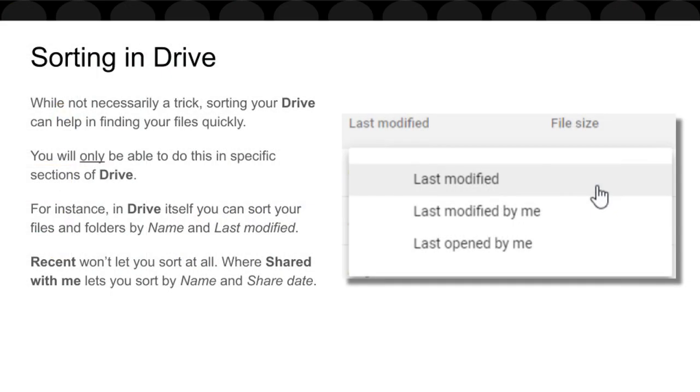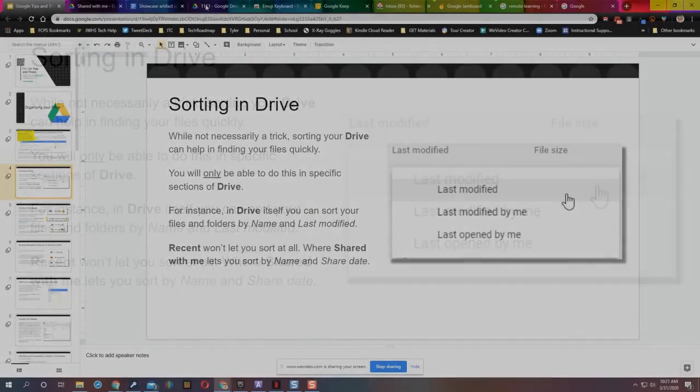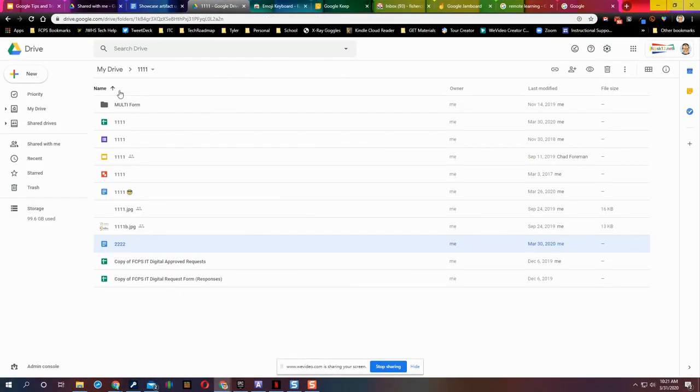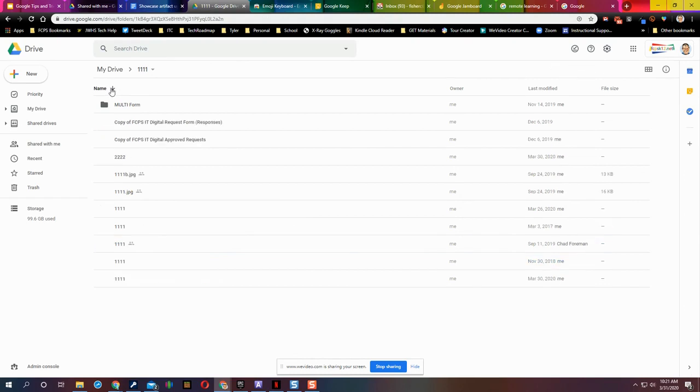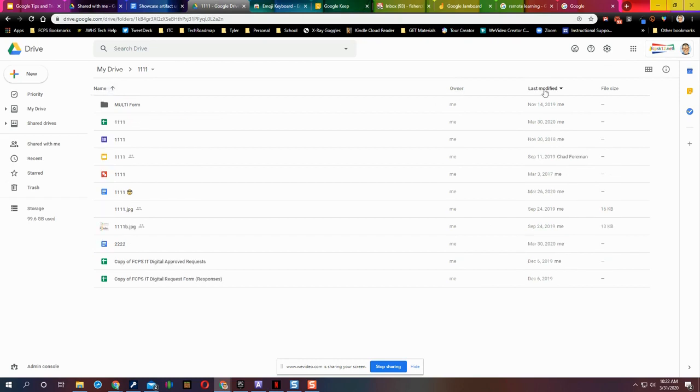So sorting in your drive makes things a little bit easier as well. Some of these tips are maybe a little bit simpler, but this one, of course, you can sort things. You can do it in only specific sections of your drive and only under specific categories. So when I'm in my drive, like over here, I can click the little category headers here, and I can reverse the direction of those. I can come over here to last modified, and I can choose how I want to sort this as well.